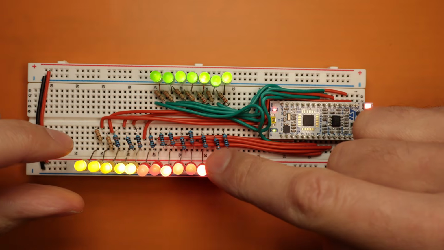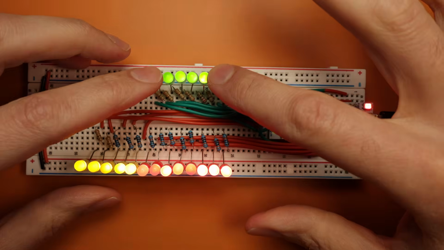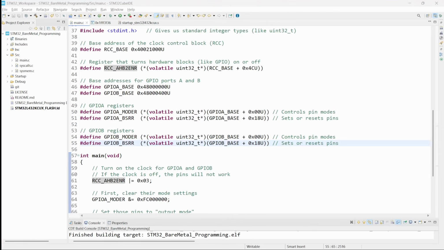In the last lesson, I hooked up 20 LEDs to an STM32 L4 Nucleo board, and I wrote this code to turn them on. However, I said this is not necessarily the most efficient way to address registers, and in this video, I'll show you how it's actually done in the field.